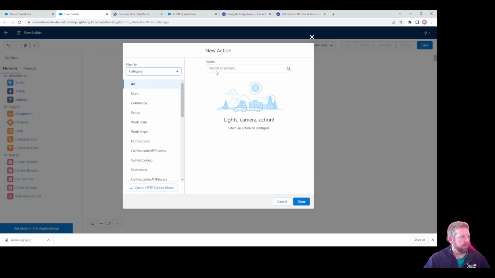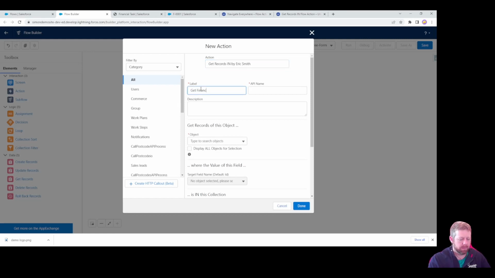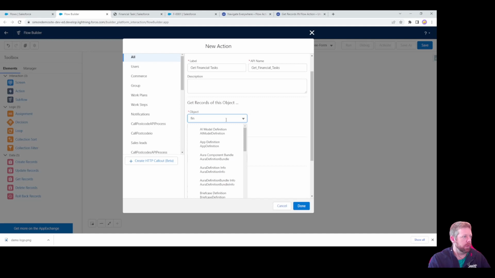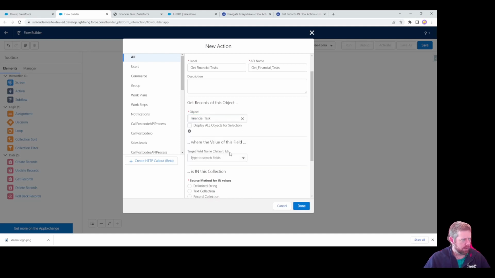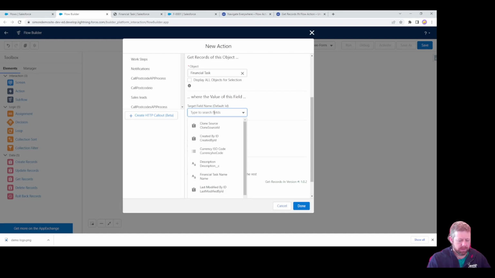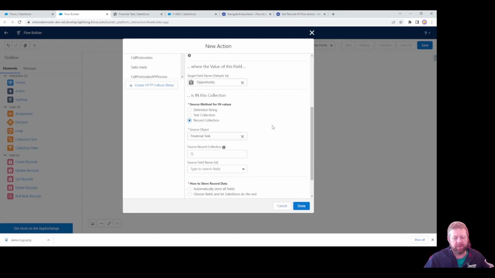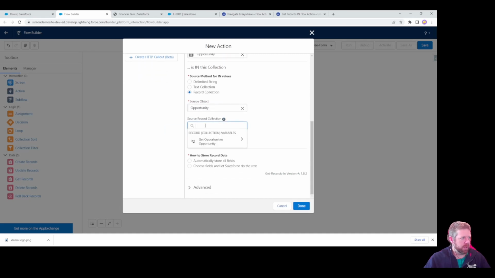Now my action. The action is called get records in by Eric Smith. The financial tasks. So first of all, get the records of this object. So the ones I want are the financial tasks. Where the value of this field, the opportunity, so financial tasks where the opportunity can be found in a record collection. Now, if you remember, I just got opportunities. So the source object, I need to change that to opportunity because that's what I'm looking at. And then my record collection is get opportunities.